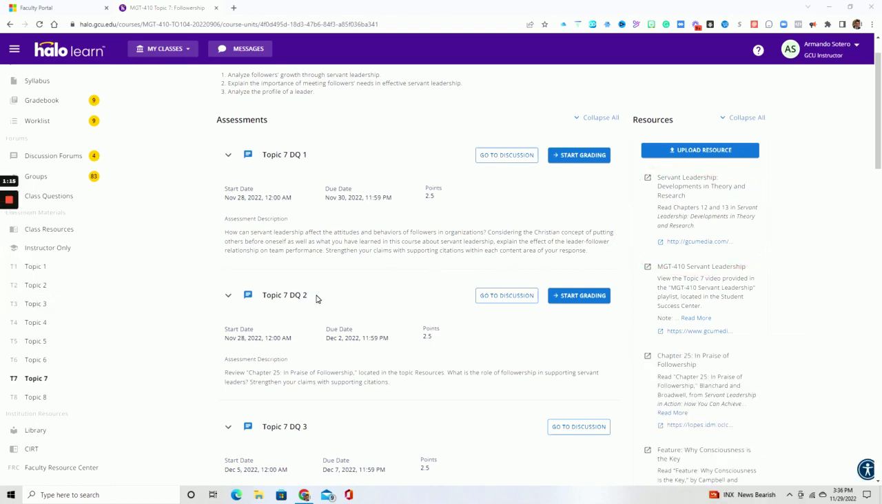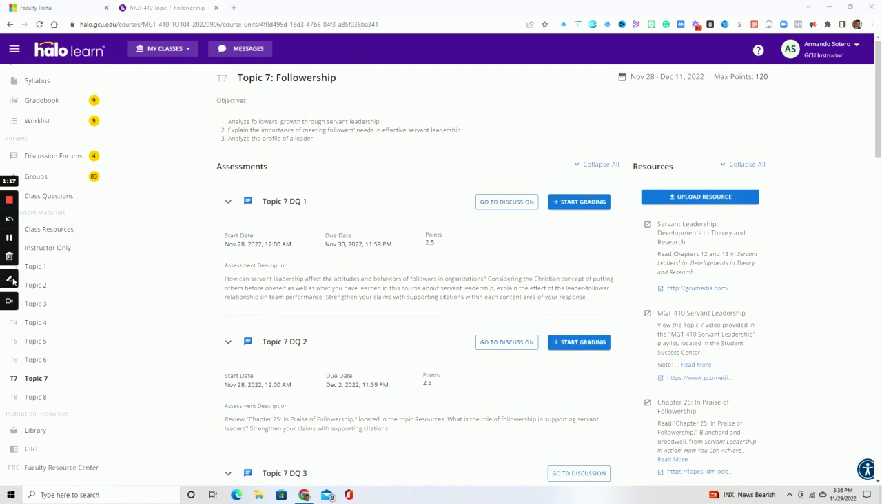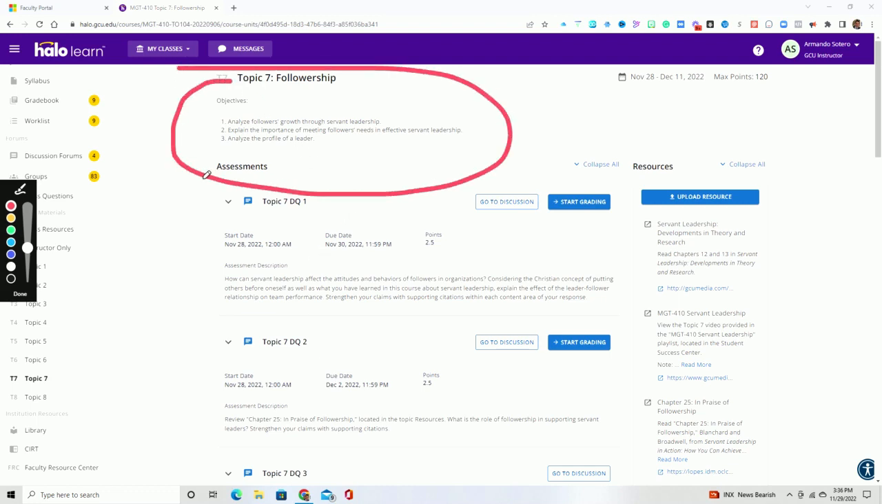This week is going to be very important because as we prepare for our CLC assignment and then our final assignment in the last topic, these are the course objectives that we're looking to analyze this topic. We want to look at followers' growth through servant leadership. That is so important because leaders need followers. And if we have followers, how do we make them grow?